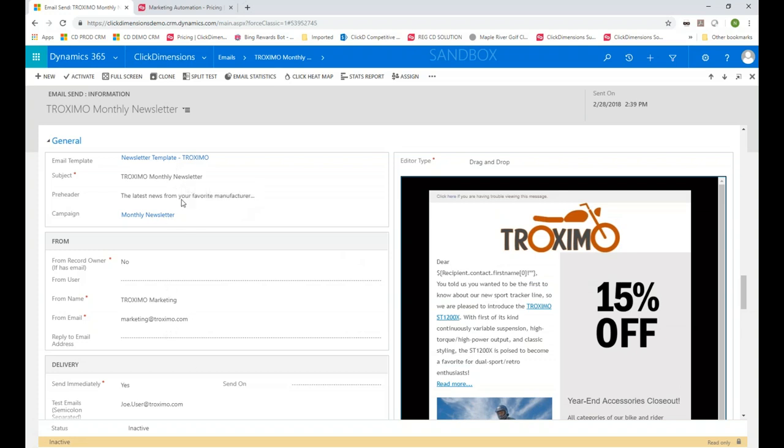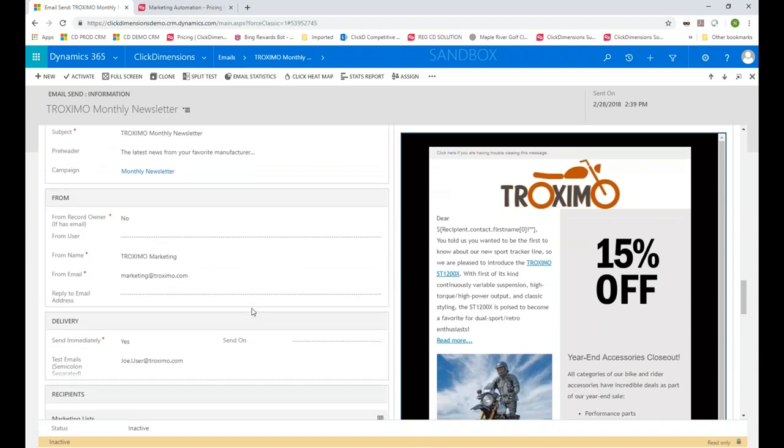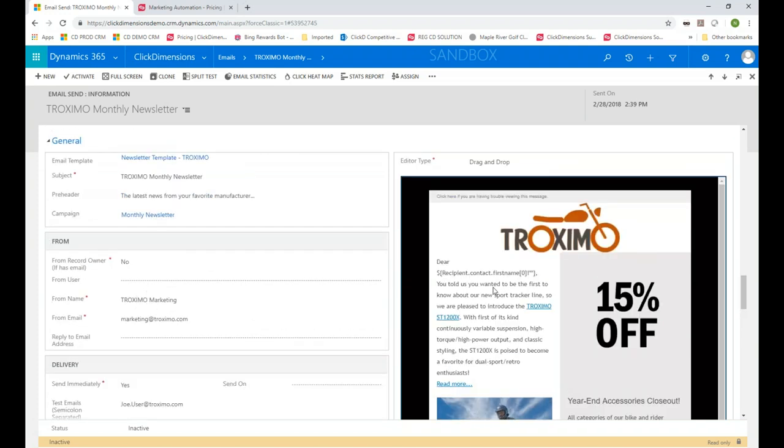Your subject, your pre-header, if it's tied to a campaign, who it's coming from, a record owner, a user, a name, or an alias, or any combination of those. And then you can manipulate these after the fact if it's something different from when you saved it. Maybe when I originated it, I wanted it to come from marketing, but now I want that to come from my individual alias. You can change that before you actually send it.